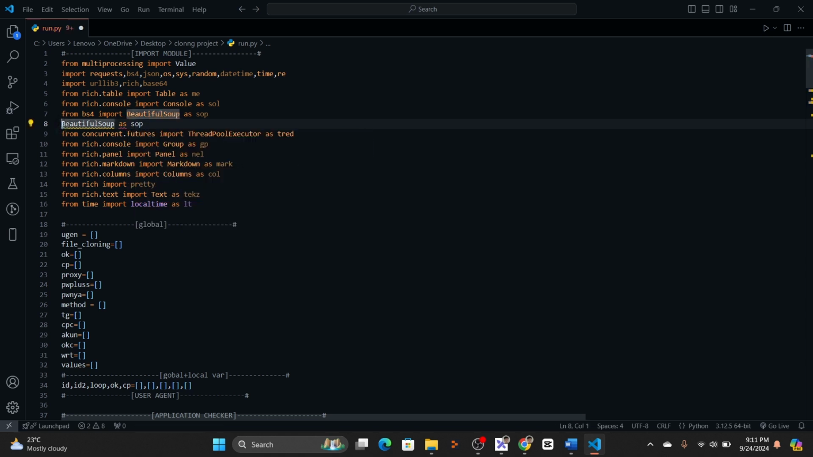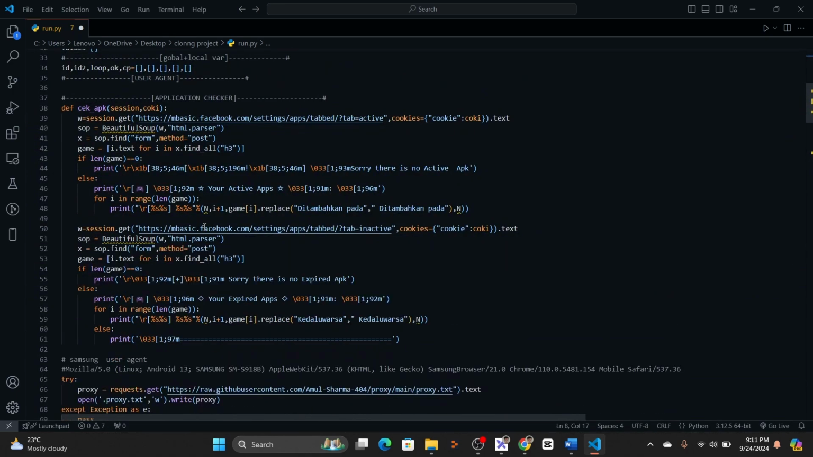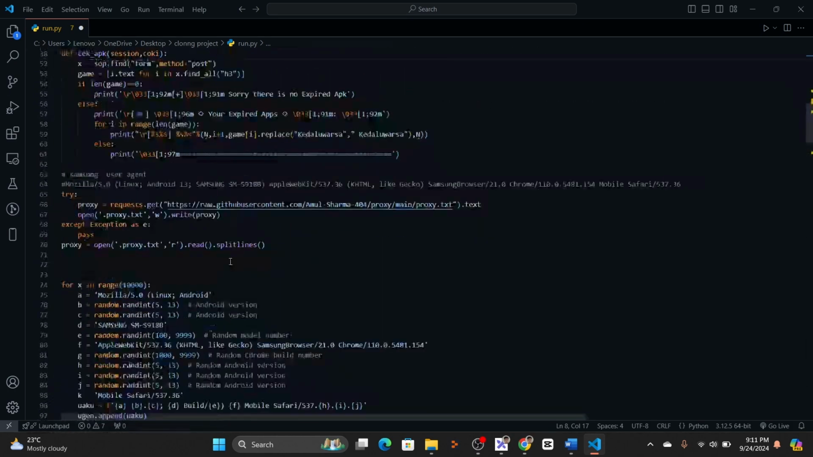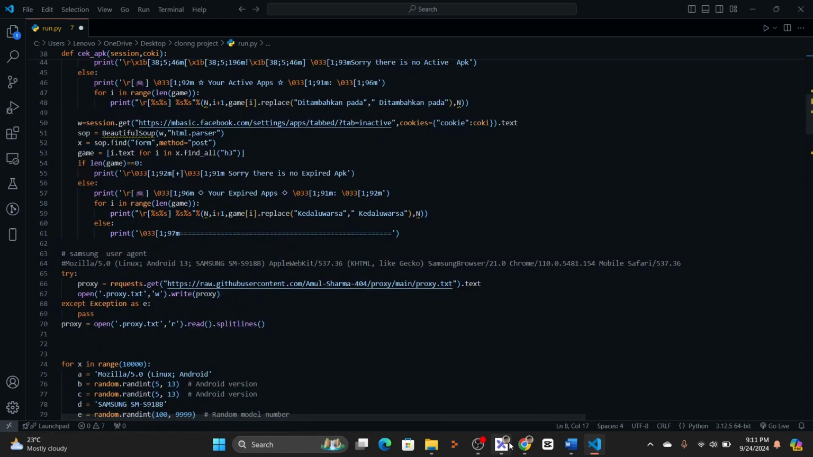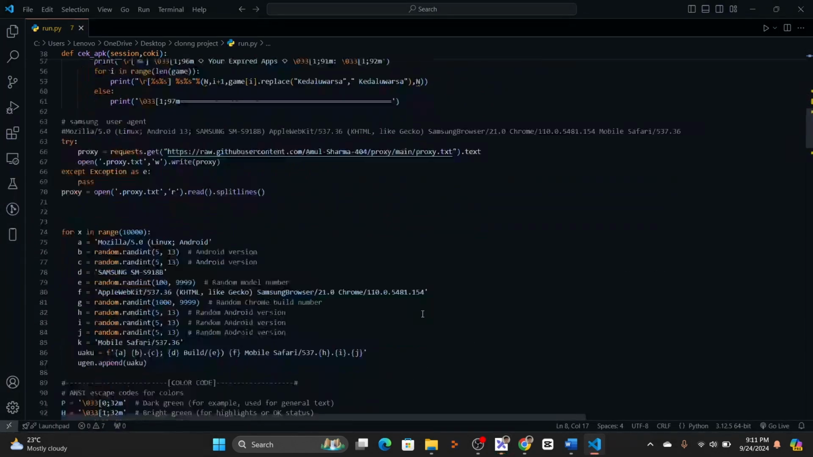Okay, from bs4 import BeautifulSoup. This is already installed, so this is some kind of problem. Okay, then people think that by pasting or writing this much code only, they will get their IDs like this. Okay, this is basically wrong information.